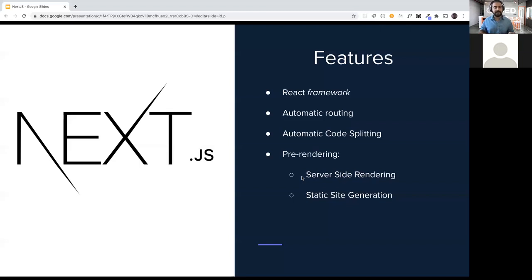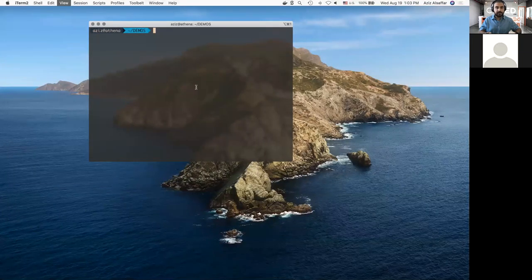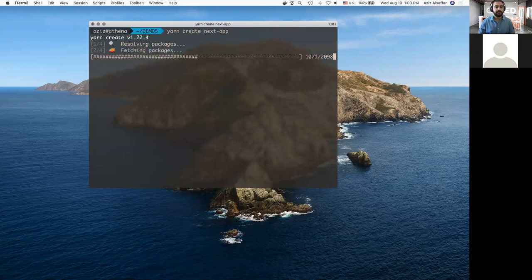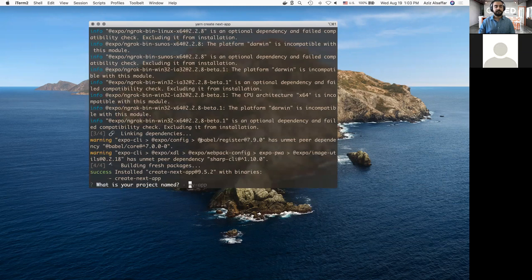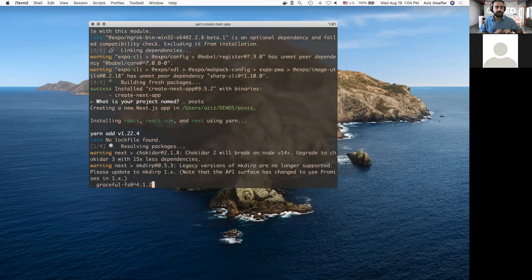So let's jump into actually creating a Next.js application. I've got my terminal open here. Let me just zoom in a little bit. To create a Next.js app, we're going to say yarn create next app. Let's give it a bit of time to just download a few packages, and we'll do the setup. Okay, so let's give it a name. We're going to call this posts, and it's going to download all the libraries and packages that it needs, and then create a repo for me for my posts website.